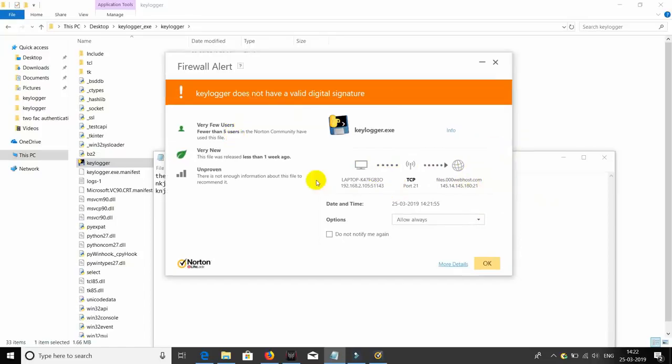But it does not say that this file is a keylogger, or that this file is trying to steal personal information by recording the keystrokes and sending this data to a third-party server. It doesn't say anything like that. And it also did not block this file automatically.